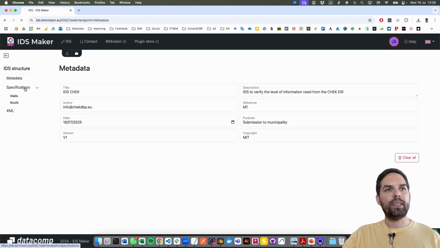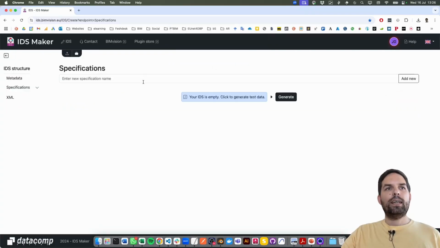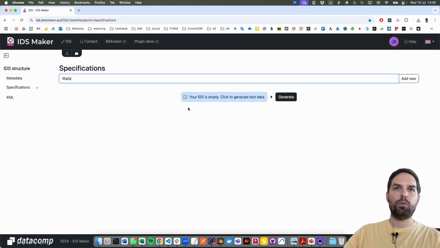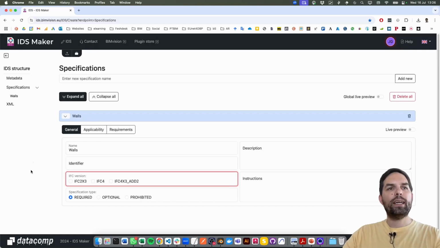And then we'll create a list of specifications. I have here some specifications that I will delete, and I will create from scratch. To create a specification, we just need to write the name of the specification, that we can say we are doing the specification for walls, add new, and then inside the wall, if we expand, we can start adding all the information needed.